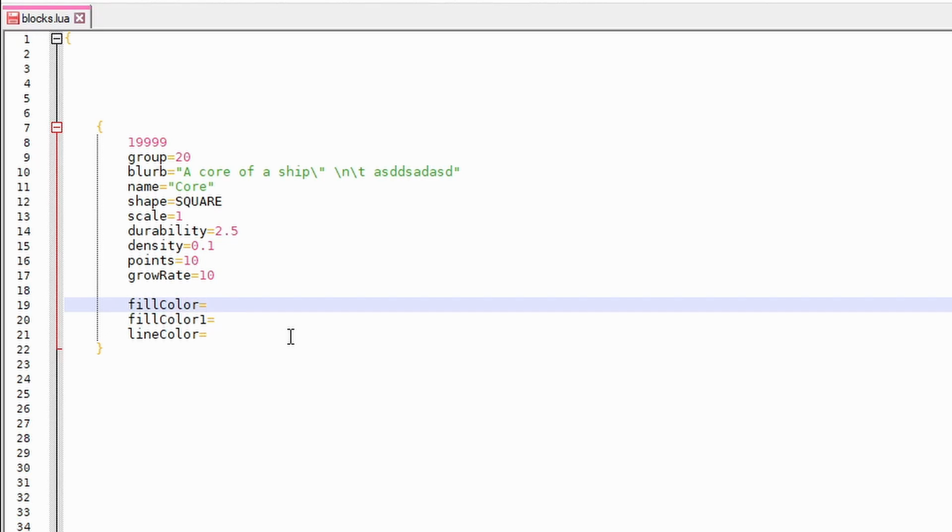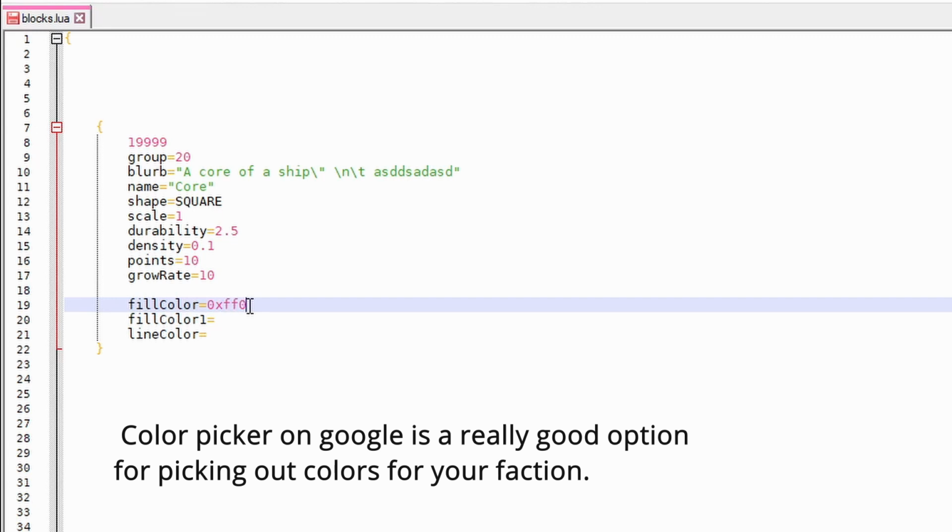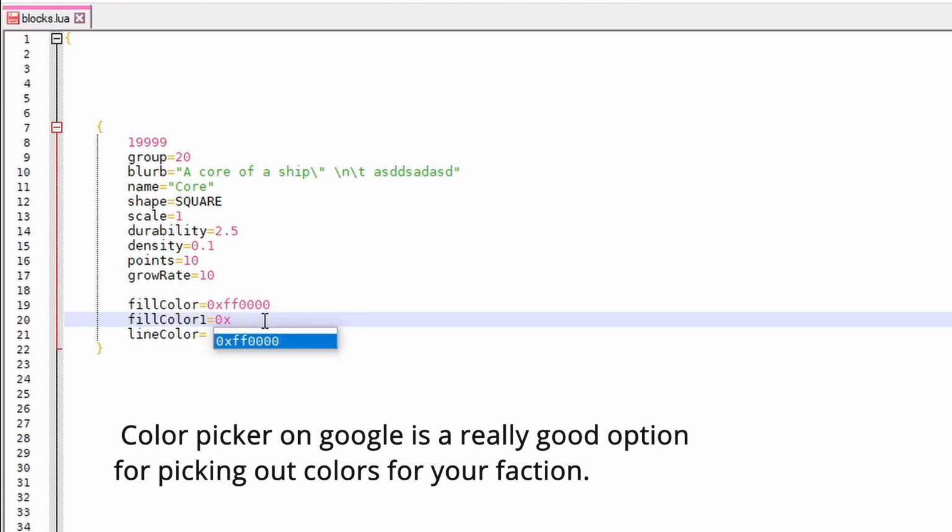I want it to switch between red and green for now, just to show off how that kind of works. So I'm going to set this to 0x. 0x is important. This goes in front of every color. And then the hex color for red is FF0000. So here's your color, and this is the 0x that goes in front of the color. Again, 0x, and because I want this to be green, I'm going to put 00FF00, and this is my green, and this is my indicator that it's a color.